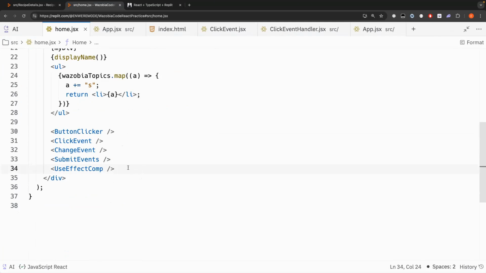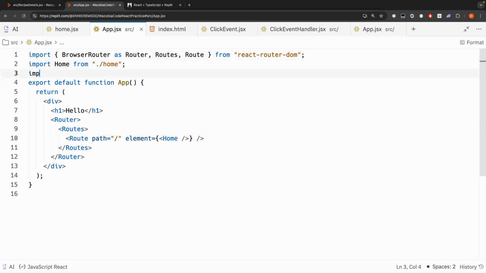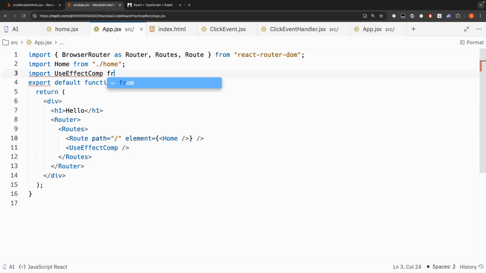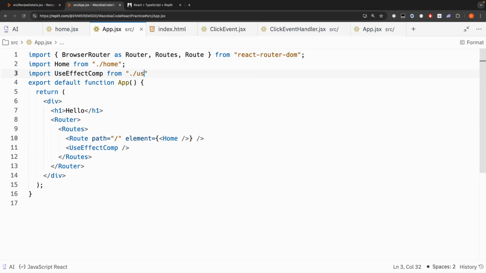Well, first we can take this, delete it from here, and then go over to our app.jsx and create a route to the use effect component. First thing we need to do is import it. Import use effect com from this dot slash use effect com. Okay, we import it and then we create a route path to it.